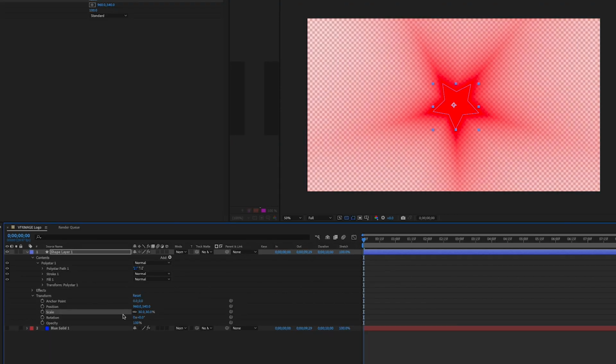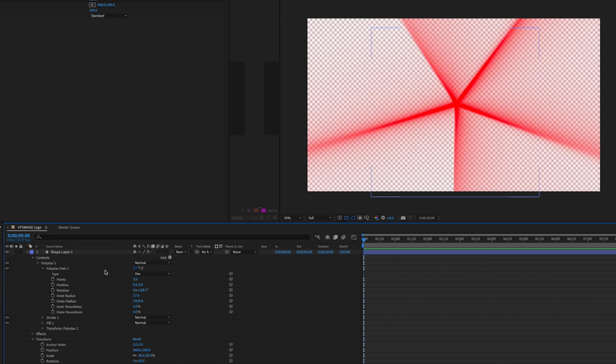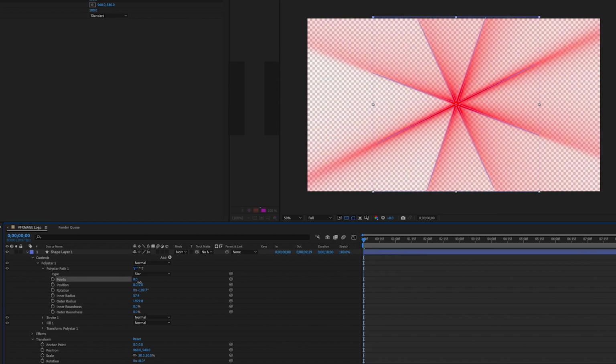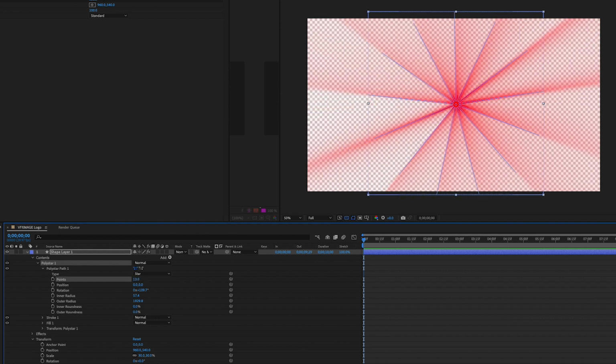So I went ahead and made the shape as small as possible. Then I went into the pattern itself, and then I decreased the internal radius so that the star part kind of disappears and we're just left with these lines of rays that we're going to manipulate. You then add points to this star just to add that effect.